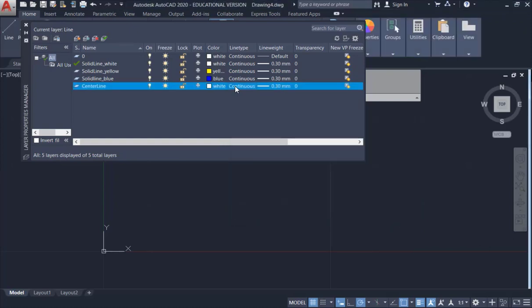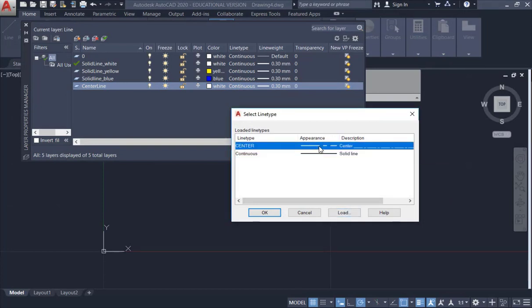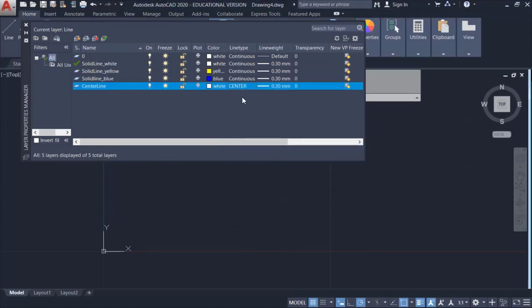So click on here, continuous first, then load the one, then select that. Select the line type and say OK. Then it's going to be a center line here, the line type. Okay, and after this, we're going to create a hidden line layer.